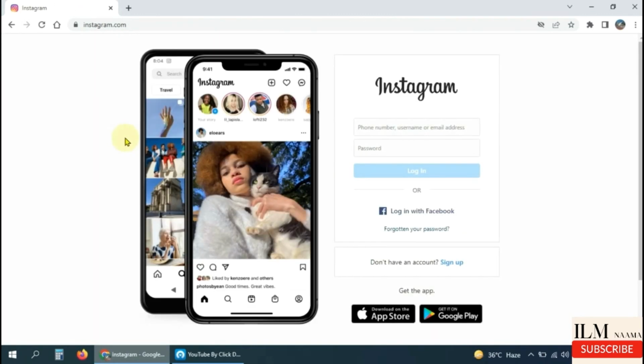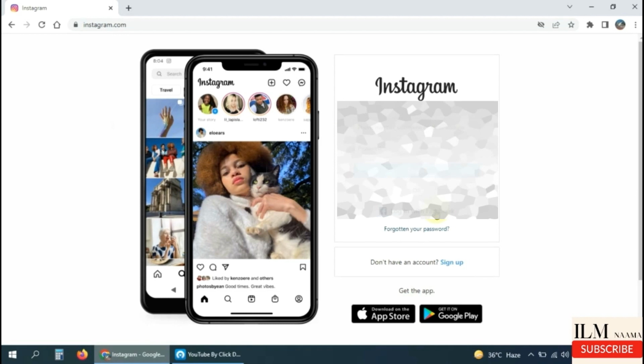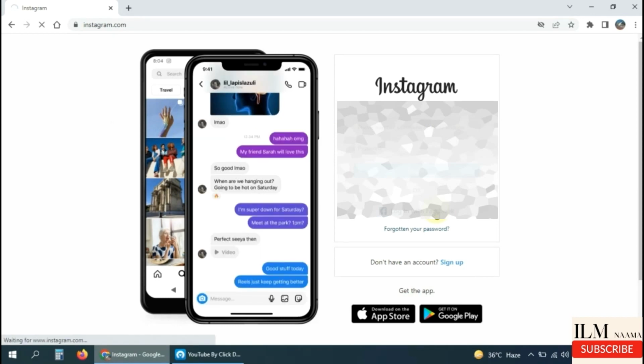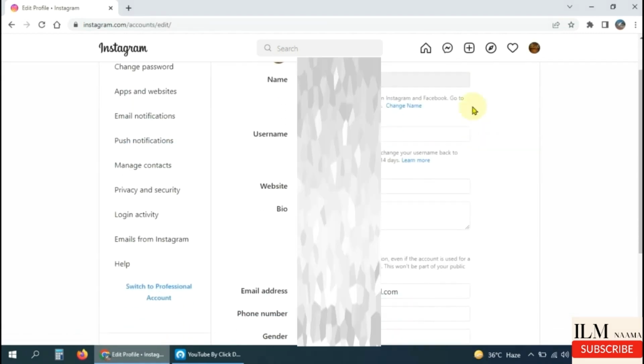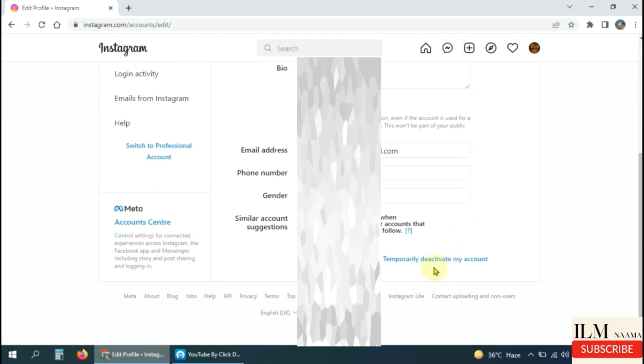On this page, you have to log in to your Instagram account by using your username and password. After logging into your account, click on your account information page. In the drop-down menu, click on the Settings button. At the bottom of this open page, you will see the Temporarily Deactivate My Account option.